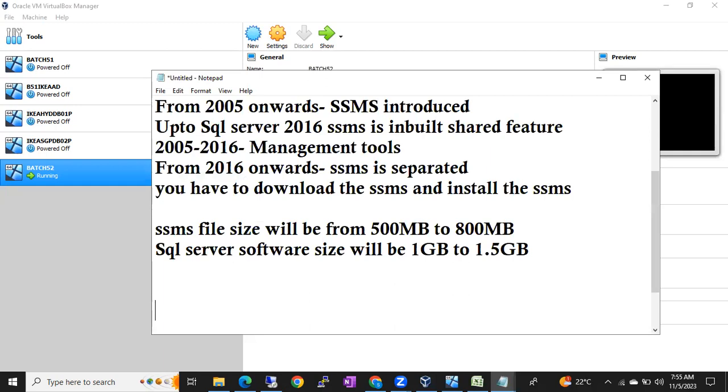Management studio is a specific feature or shared feature? Shared. So one management studio is enough. I think in every version one can be installed. This is a specific feature, I think. Okay. So management studio is the shared feature.